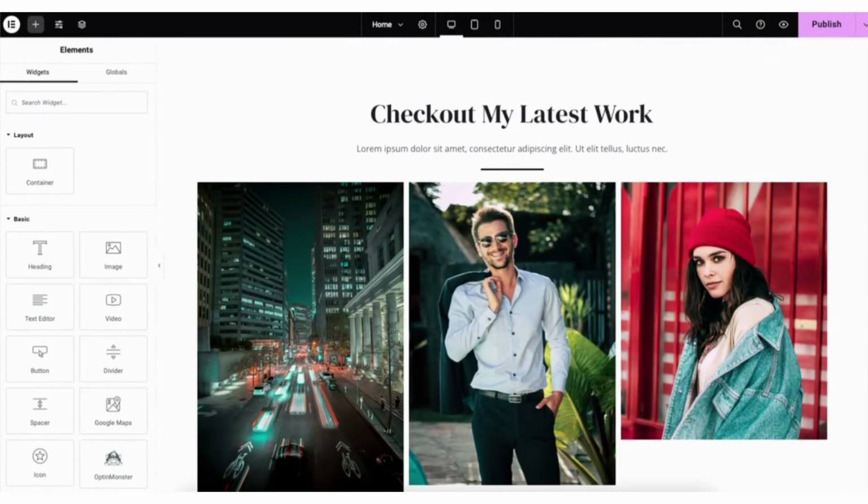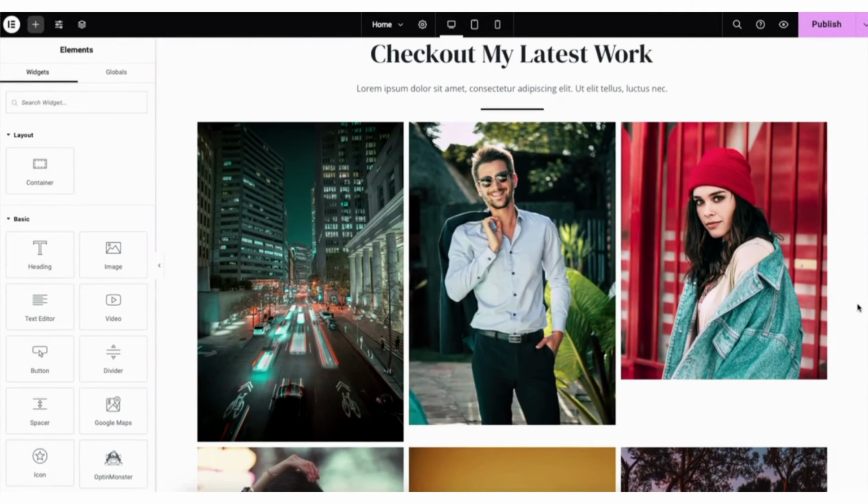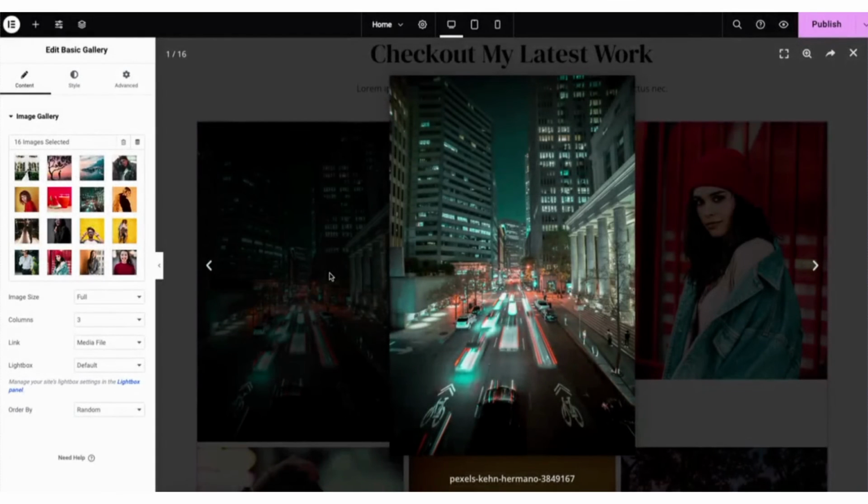Click the X button to view the portfolio. I'll click into the portfolio again. Over on the left, you can change the sizing of the images. Columns is where you can change how many columns you want. Link is where you can link the images out if you want. Lightbox, you can choose default, yes, or no.